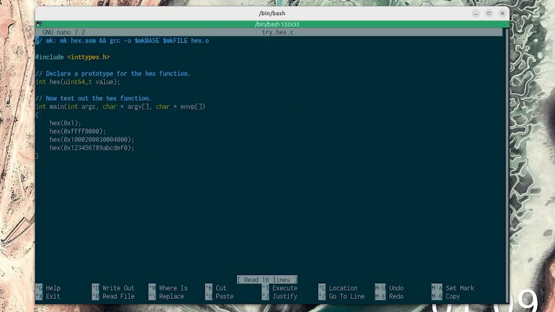So this is C code. And we'll ignore the top line for right now, but you can see that we go ahead and include inttypes.h because we want to be good citizens and use the types that actually specify their width. And then down here on this line, we have a prototype for a function. We have a prototype for our hex function.